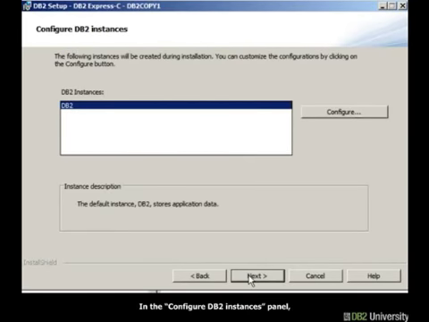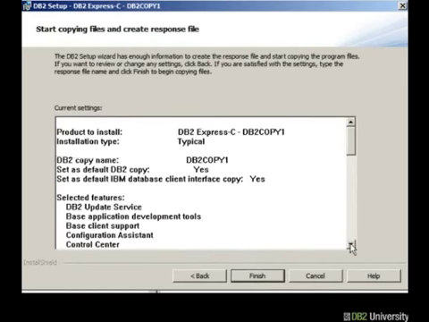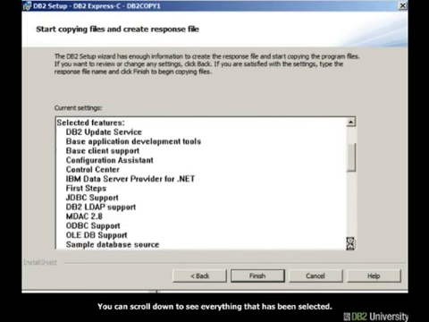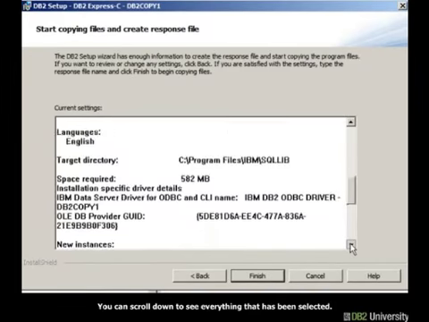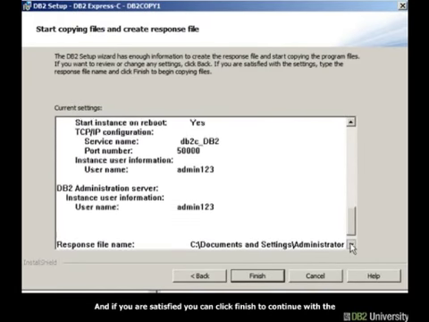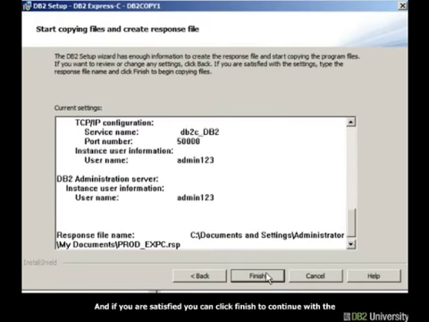In the Configure DB2 Instances panel, leave the default and click Next. Finally, you will see a summary of what will be installed. You can scroll down to see everything that has been selected. And if you are satisfied, you can click Finish to continue with the installation process.